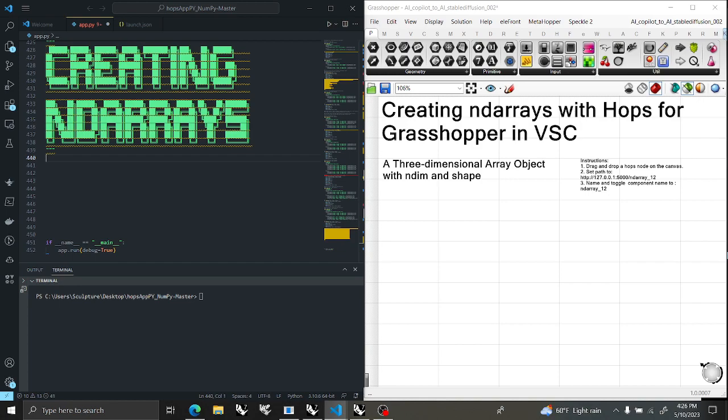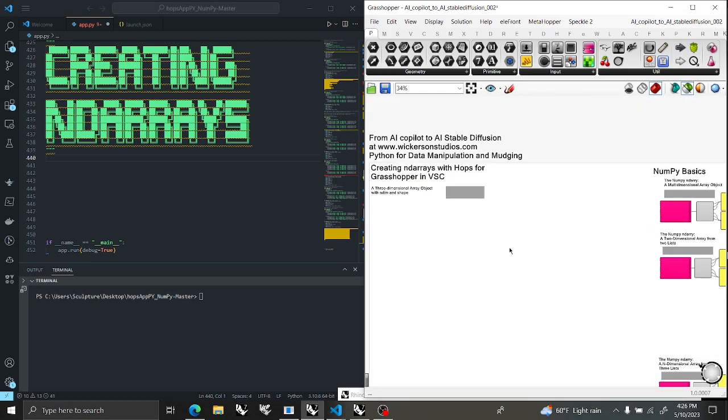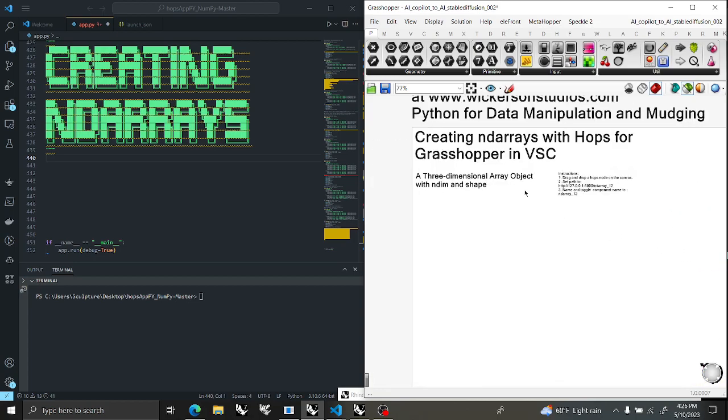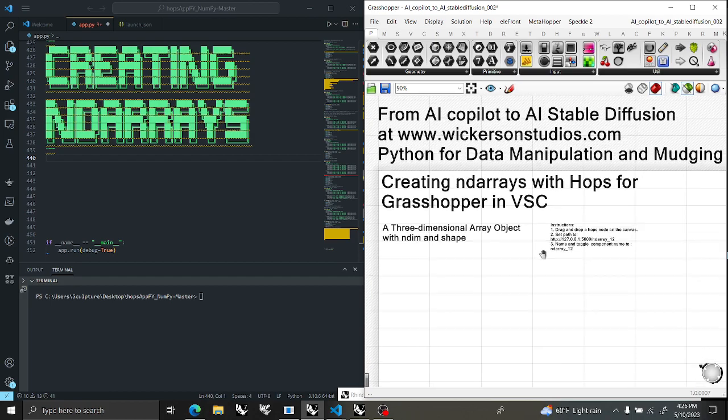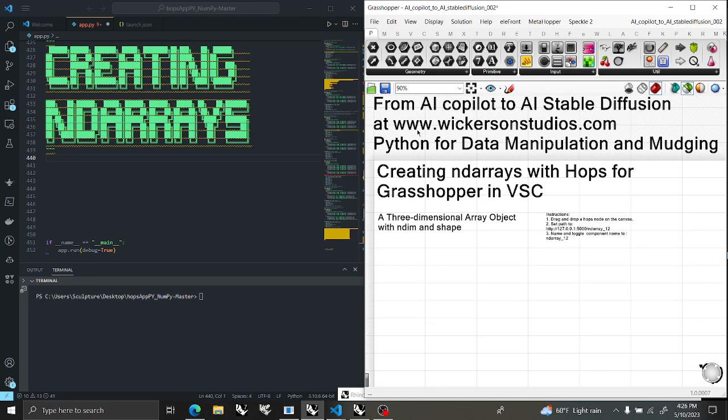However, the first 10 fit to the first AI Copilot to AI Stable Diffusion. And we're now on to another file. So I simply copied that file and I've retained the past script over here, which I'll slowly erase. But what I want to take from it is the title of AI Copilot Stable Diffusion, Python for data manipulation and munging.